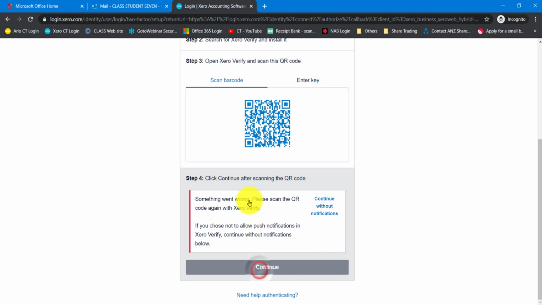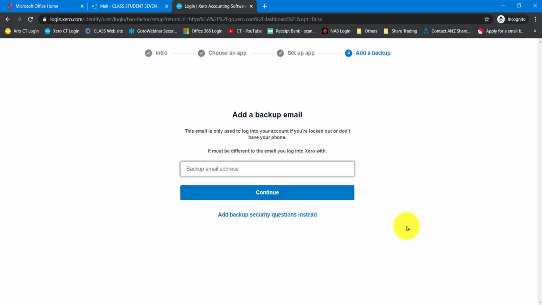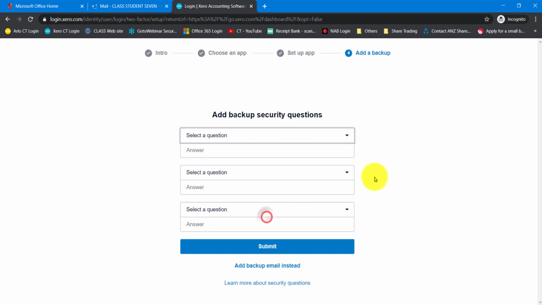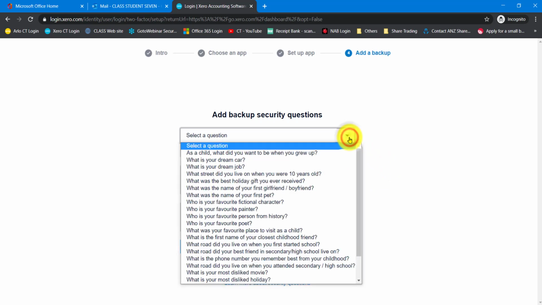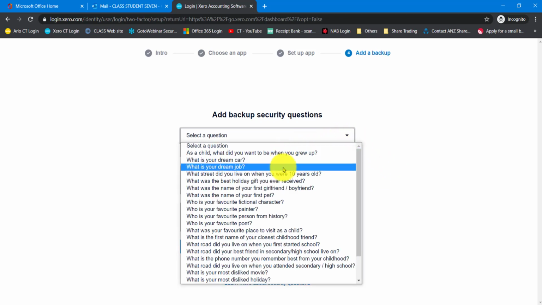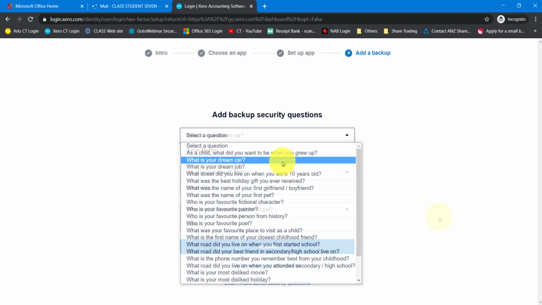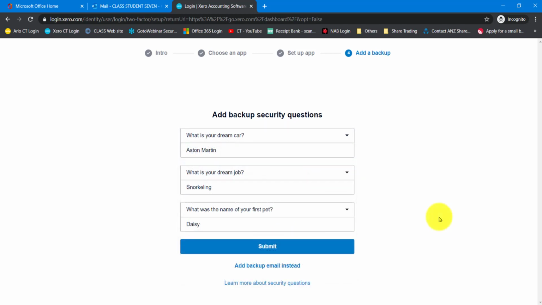I'll go continue. When you click continue, it might ask you for a secondary email address. Now, if you don't have one, you can come up with some security questions underneath. So if you click backup security questions instead, let's use that and go through and answer some questions. What is your dream car? What is your dream job? And so on. I'll leave that there for a sec, or you can pause the video to make sure you've got the same sort of things. What was the name of your first pet? Just copy mine just for this exercise. Click submit.